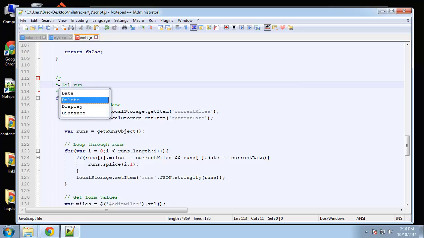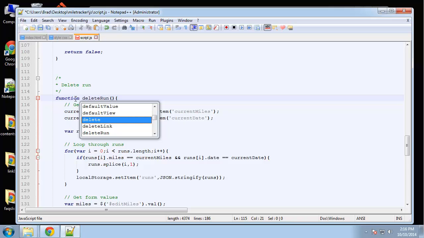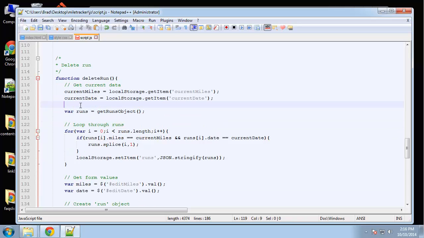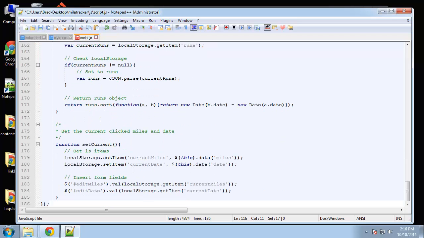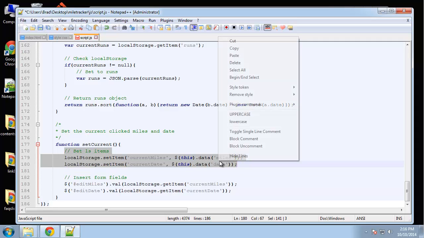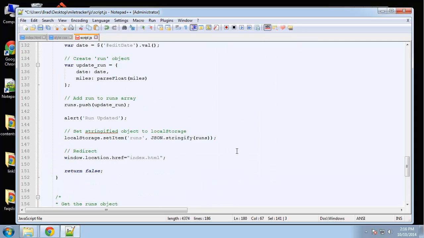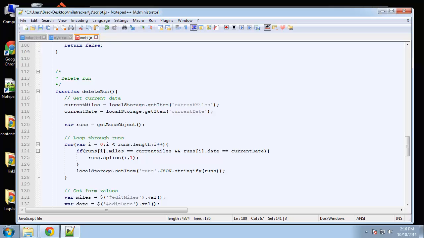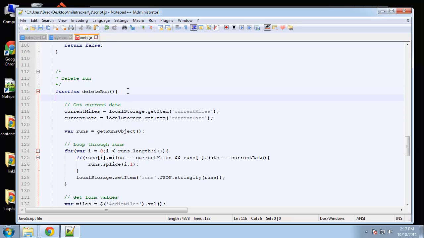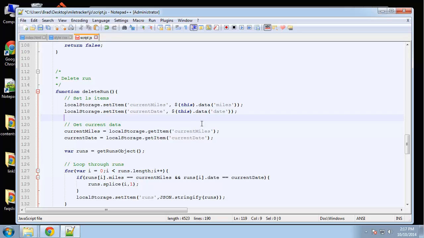So change this, this. And we need to set the current data. We're getting it here, but we're not setting it. So I'm going to copy that from set current. I'm going to grab this, delete run, put it first. So we're setting it, and then we're going to get it.